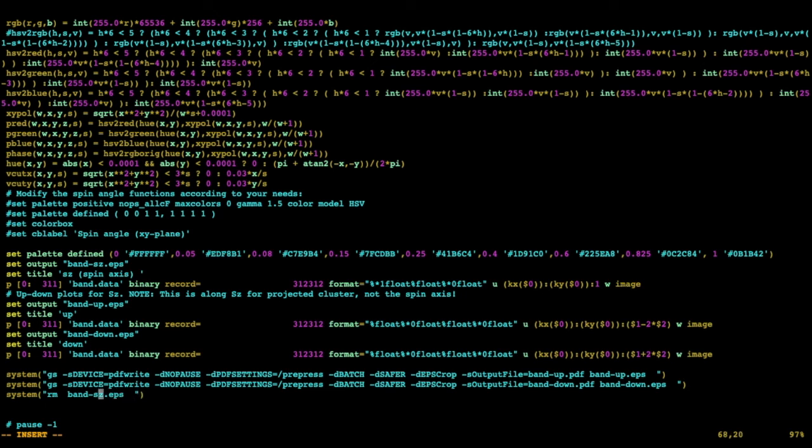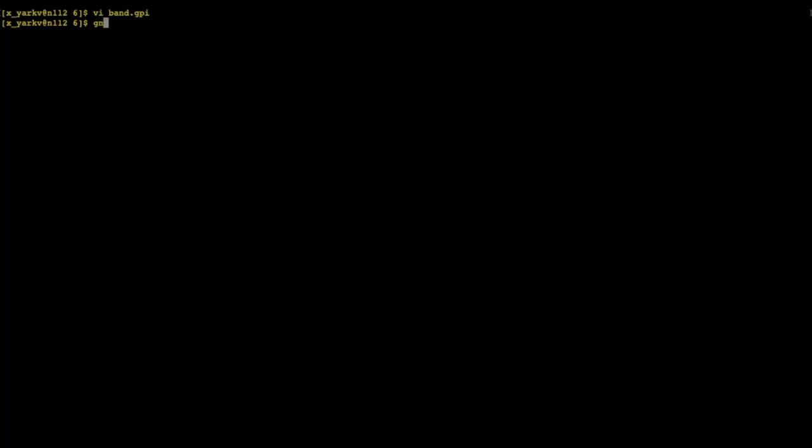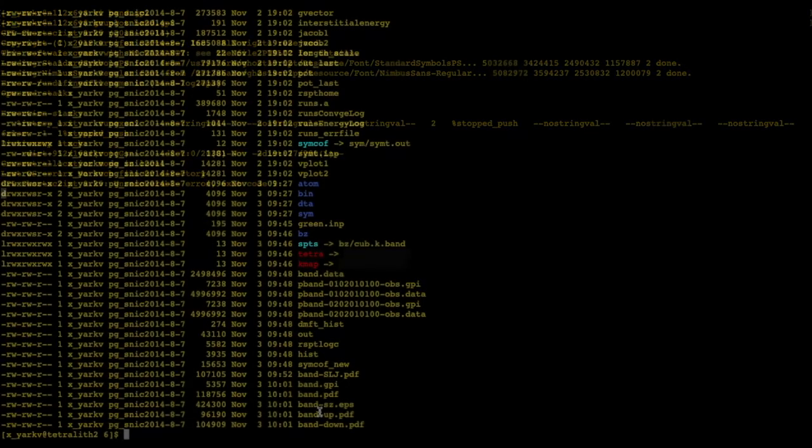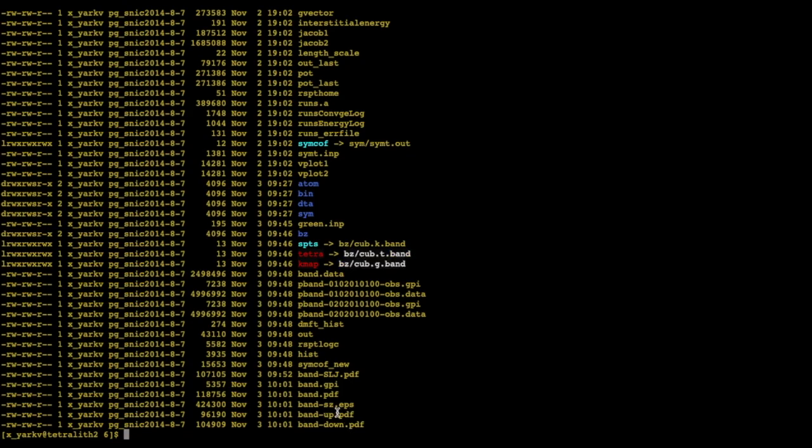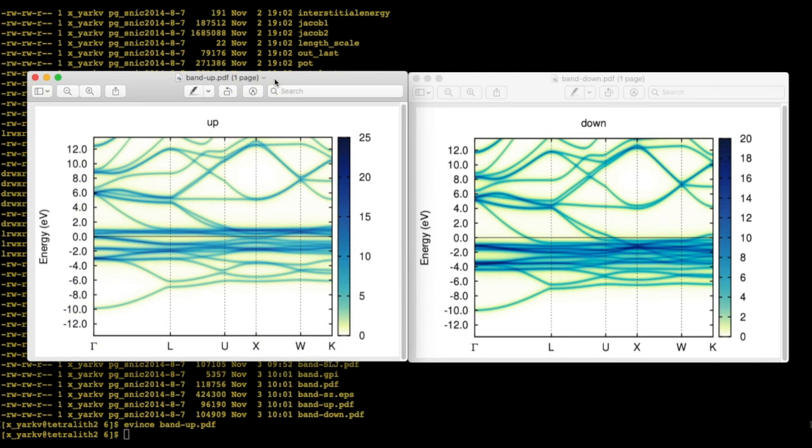And here we will just remove the EPS files. Yeah, we can just save it and run gnuplot once again. We got these 2 new files, band up and band down. So let's plot them. Here we are. Now this is a little more informative because we can really see how spin up and spin down bands cross the Fermi level. In principle, that's it.